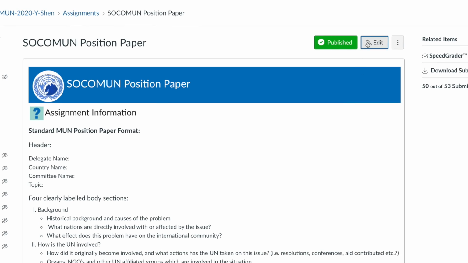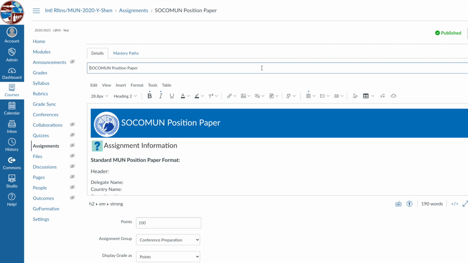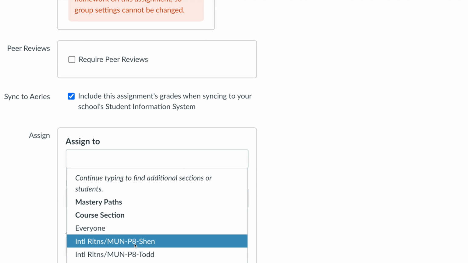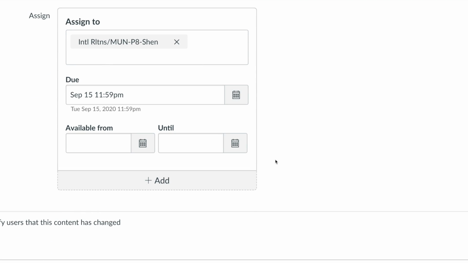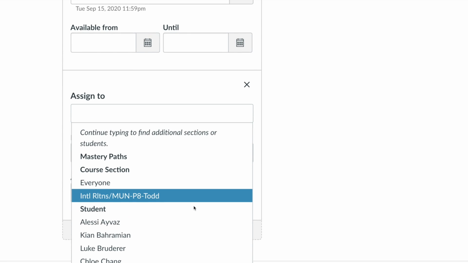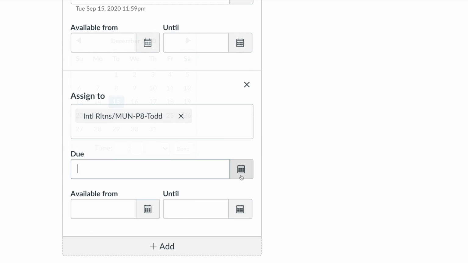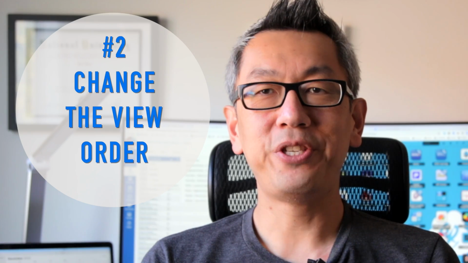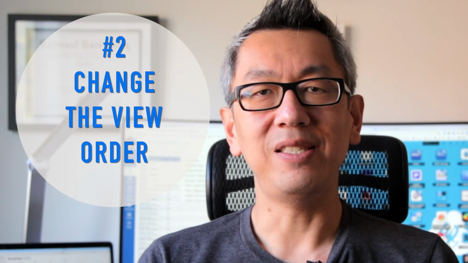If you go to Edit Your Assignment Settings, you can assign one group instead of everyone one due date, and then click the Add, and then add another group with a different due date. Then go to the bottom and click Save, and your students in different sections will see their assignments due at different times.